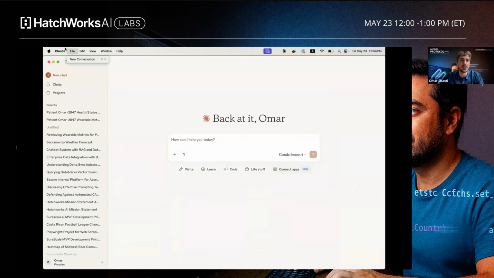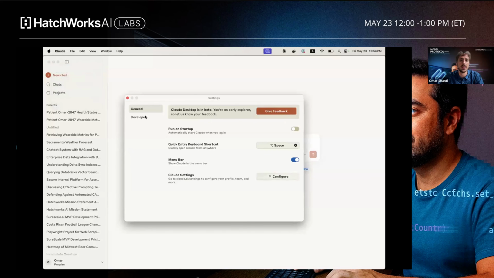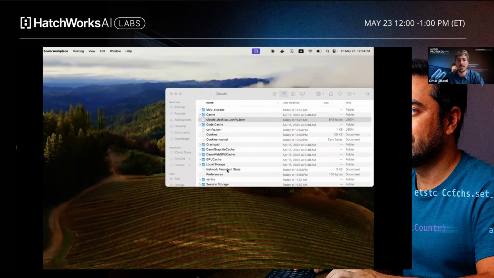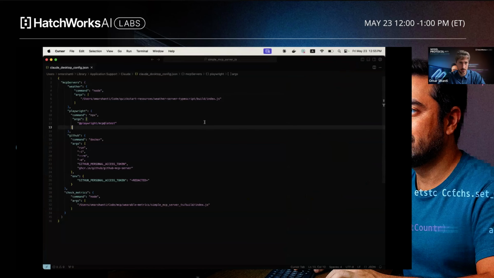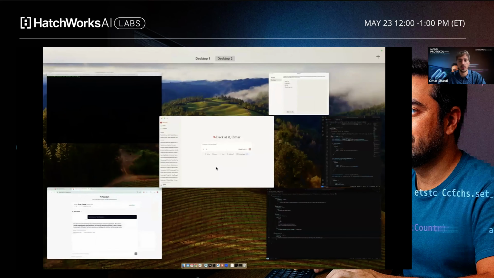I can list it as a tool here by doing File, Settings, Developer, and Edit Config. I don't know if you can still see this, but anyways, this will open my Claude Desktop config over here, and I can see that I can list MCP services as Josue was showing for the weather. For Playwright, we actually use this to write automated tests so that our clients get better outcomes. GitHub, and then this new one that I just created, which is that wearable metrics, check the latest metrics. So that's pretty cool.